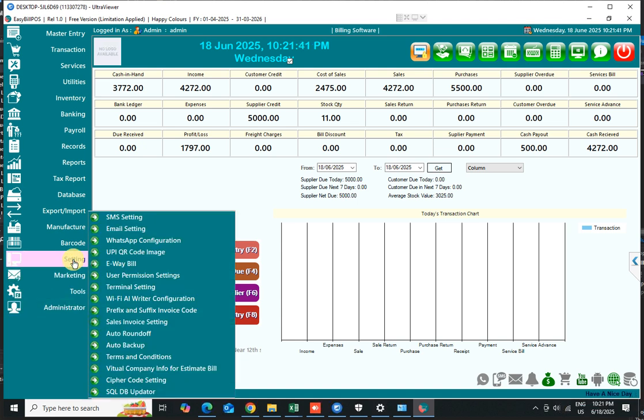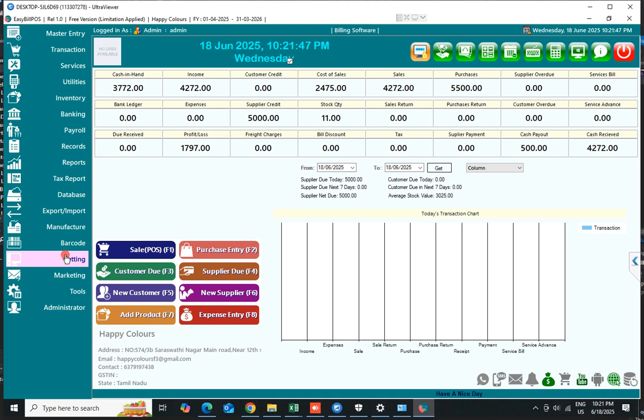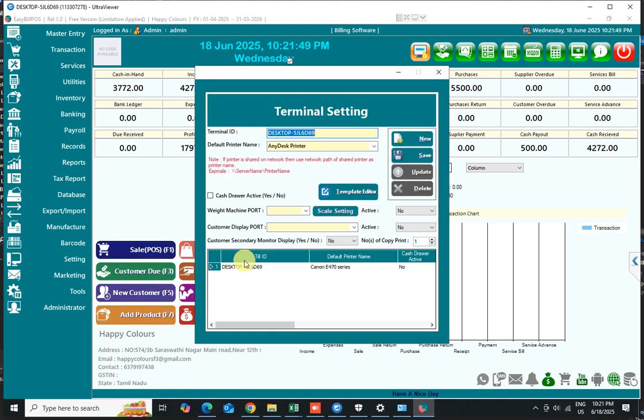Oh, just let me check the printer. It will not show directly, you need to install the driver in case you didn't install it.